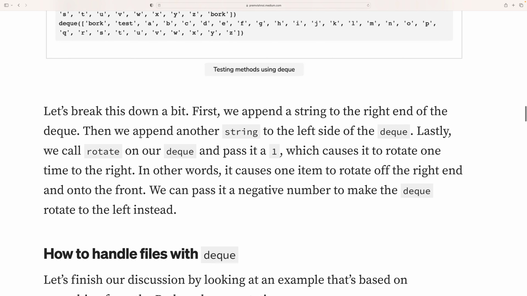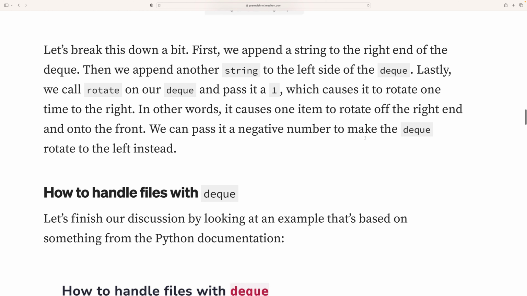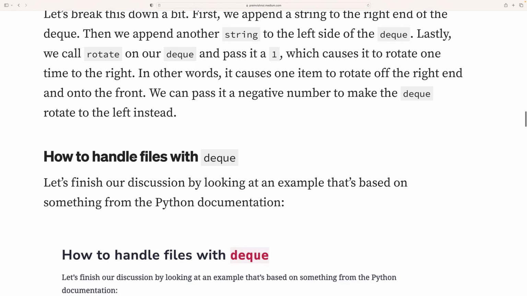Let's break this down a bit. First we append a string to the right end of the Deque, then append a string to the left side of the Deque. Lastly we rotate our Deque and pass 1, which causes the Deque to rotate one turn to the right. In other words, it causes one item to rotate off the right end to the front. We can also pass a negative number to make the Deque rotate to the left instead.